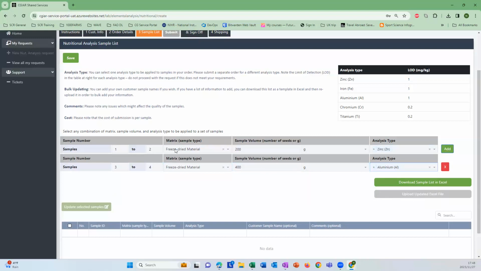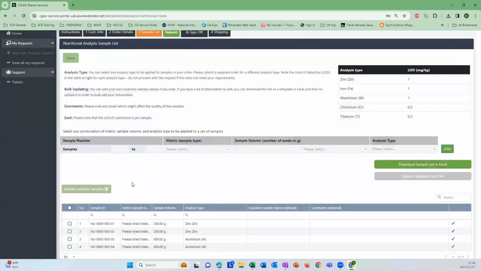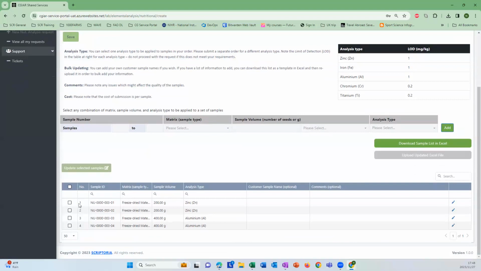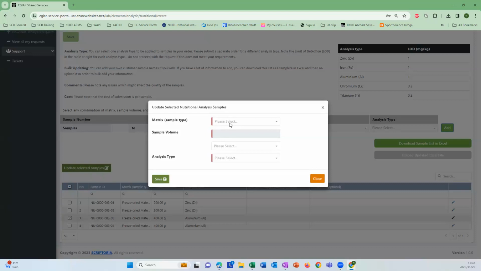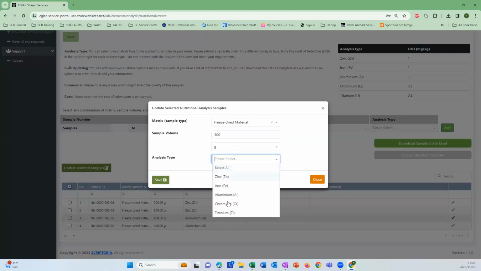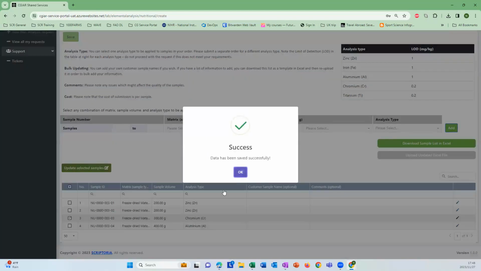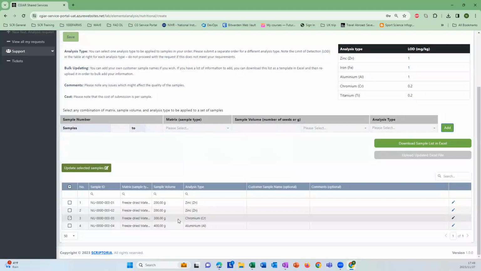Once I'm satisfied with my samples, I can select the Save button, and you'll notice the table at the bottom of the screen will update. I can review my samples, and I can also update and change the details of these samples if need be. I simply select the tick box next to one of these samples, select Update Selected Samples, and I can make the necessary changes. I will see these changes have been reflected in this table, and I can confirm accuracy of these changes.